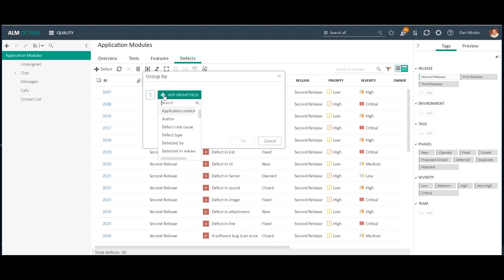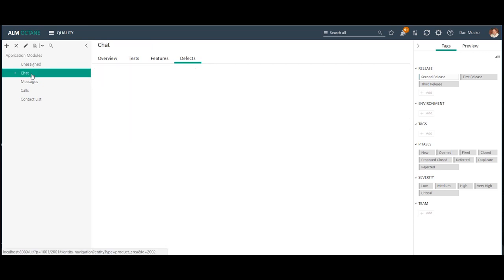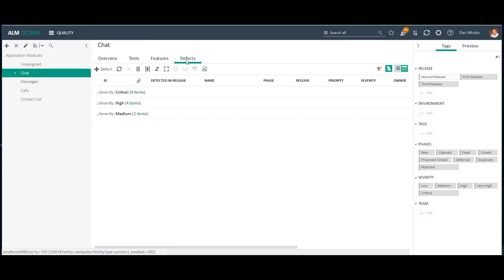I'll group it by severity, like so. I want to focus on the critical ones, but only in my area. So I'll go to chat, then I can see only the defects related to this area.